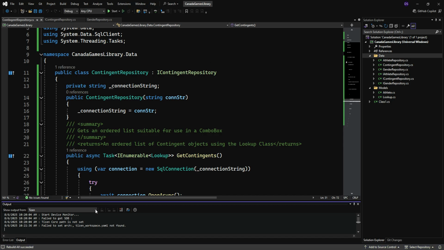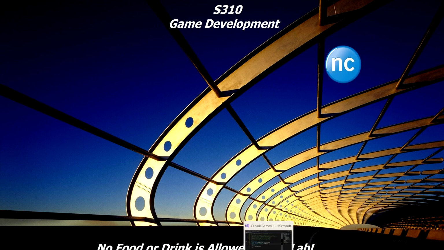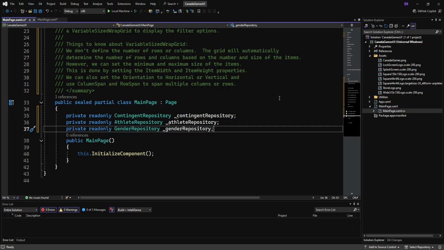Build or rebuild would have been the same in this case. There we go. So now it rebuilt the DLL, right? So I'm done with that project. Let me come back in here. Look at that. It immediately says, oh, now I know what a contingent repository is. Thank you for fixing the middle tier.